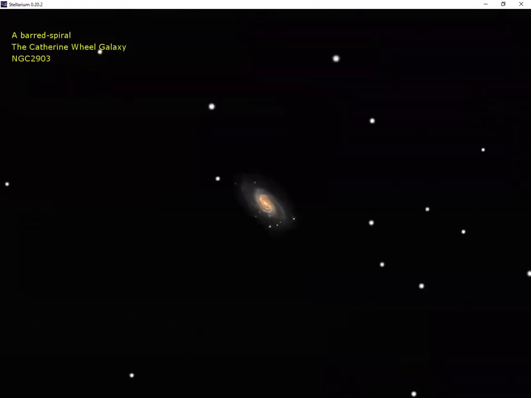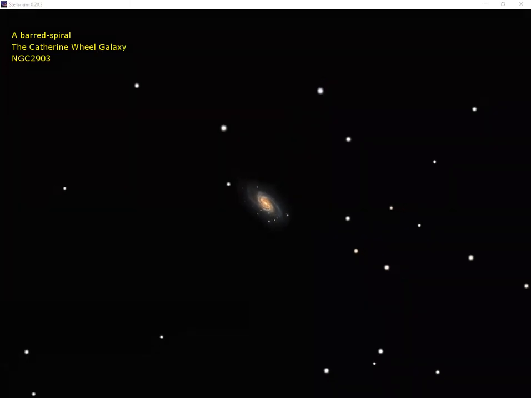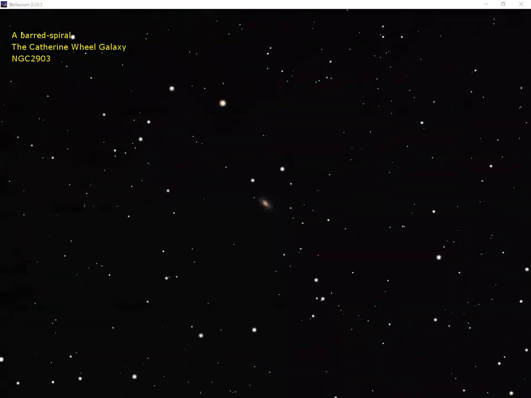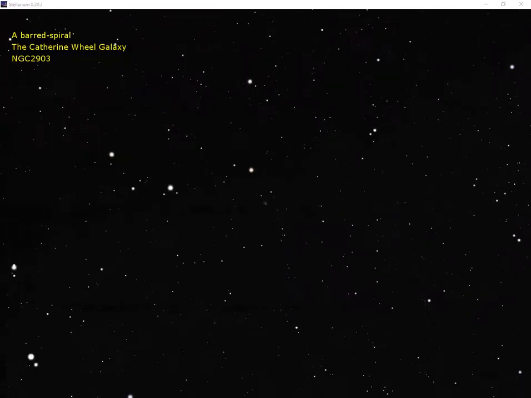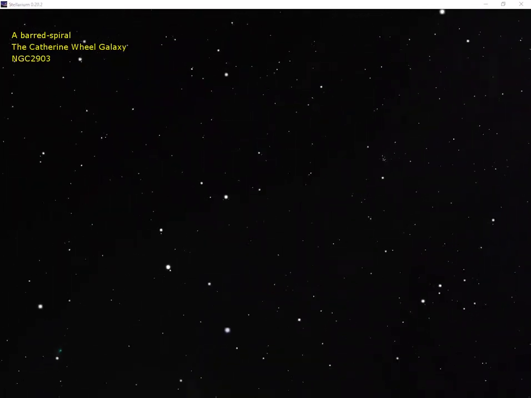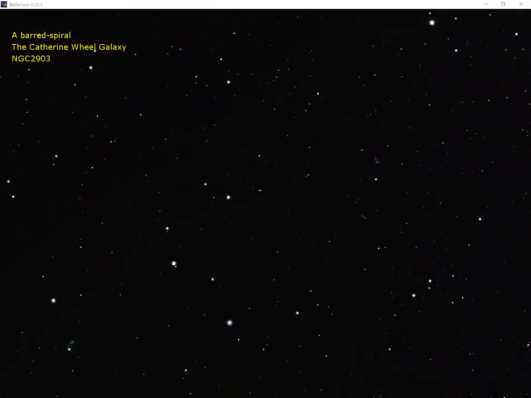Here's another one, NGC 2903, the Catherine wheel, very much a barred spiral, probably very similar to the Milky Way. That's about 30 million light years away, so it's not an enormous distance, but it's certainly outside of our local group of galaxies. So we'll pull back away from there.